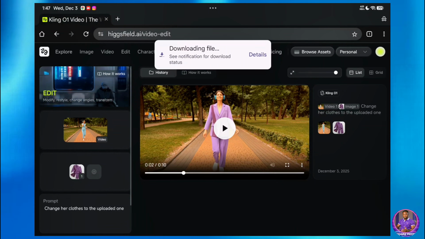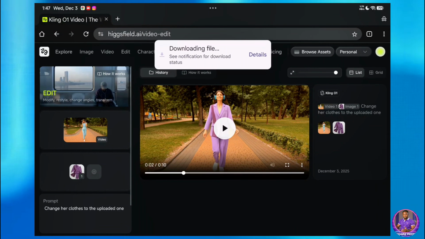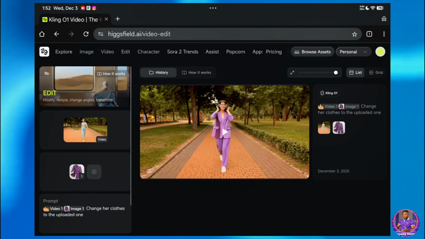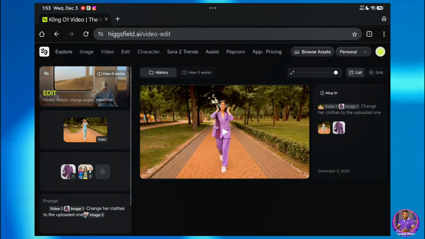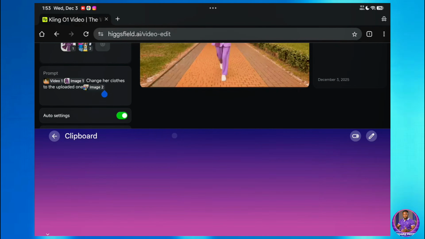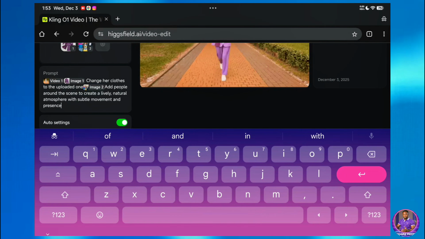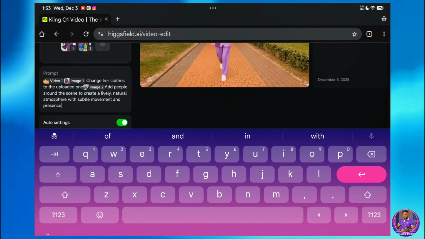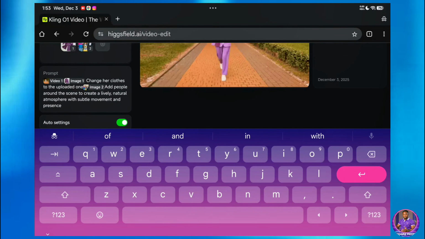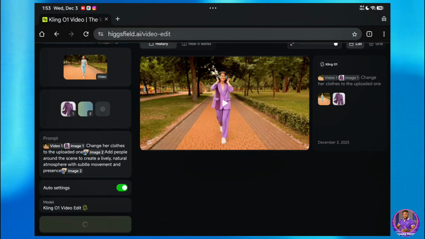What I want to do right now is change the background. Everything surrounding her right now, I want to change to something different. But first, I'm going to add people to this particular video. I'm going to upload an image of a group of people. Then I'll add another prompt to it, add people around the scene to create a lively, natural atmosphere with subtle movement and presence. With that added, I'll hit Generate Video.